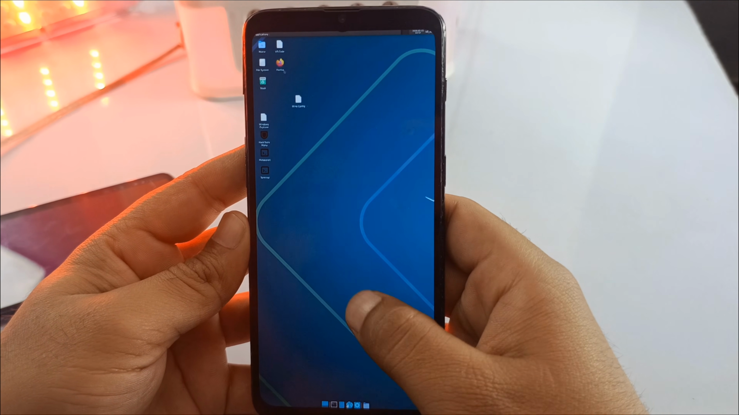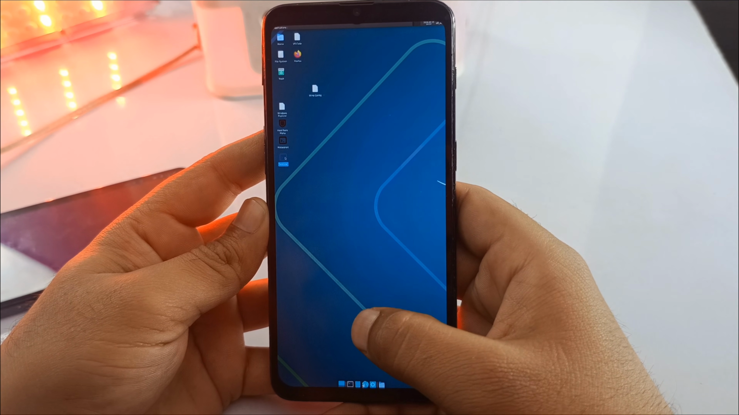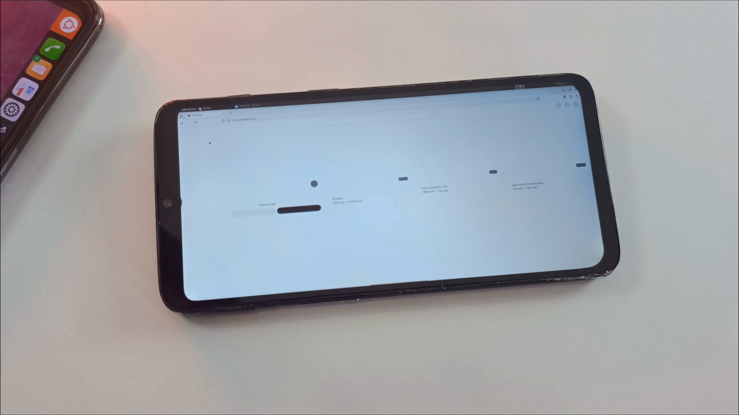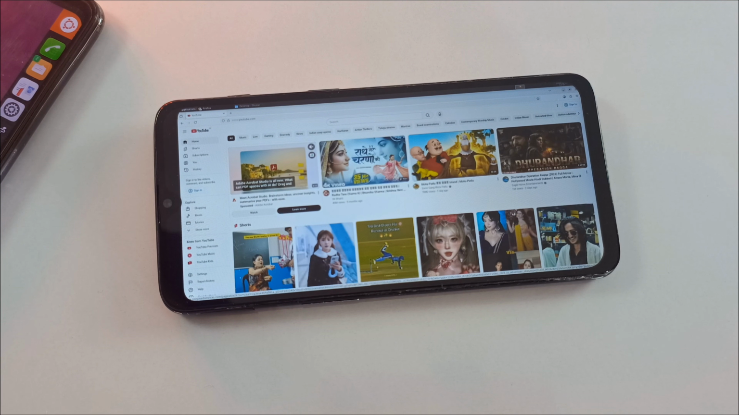Now, a lot of people think running Linux on Android is just a gimmick, or that it's going to be laggy. But check this out. I've got the browser open. This is Firefox, and I'm loading up YouTube. Notice the loading speeds? It feels just like a laptop. I can scroll through the feed, click on a video, and it plays immediately.